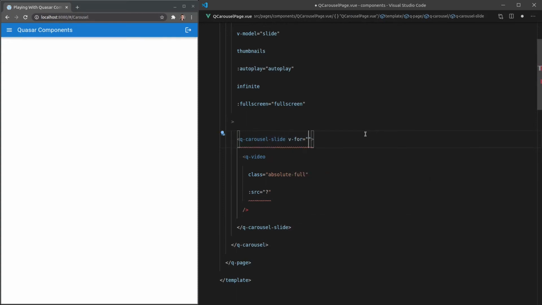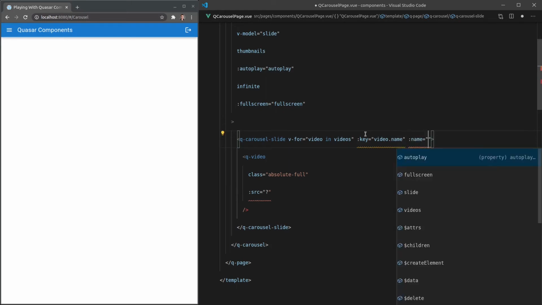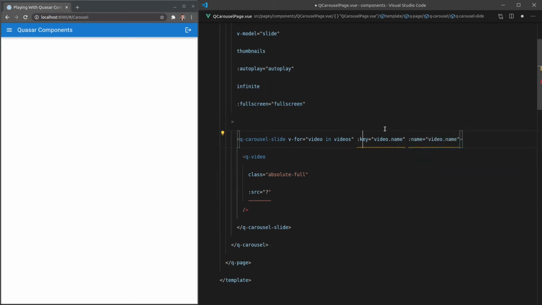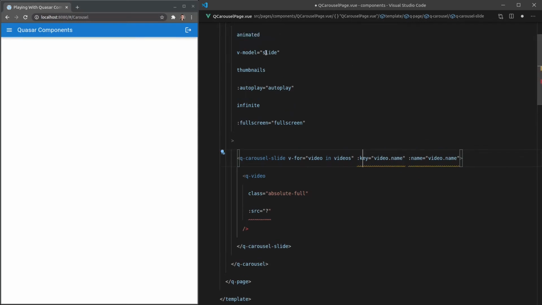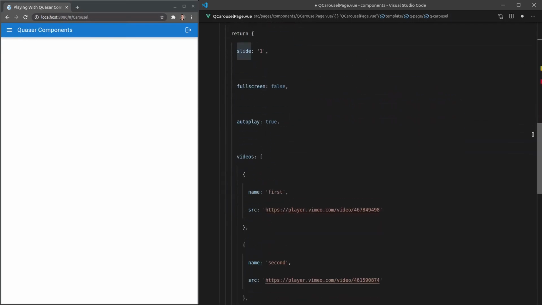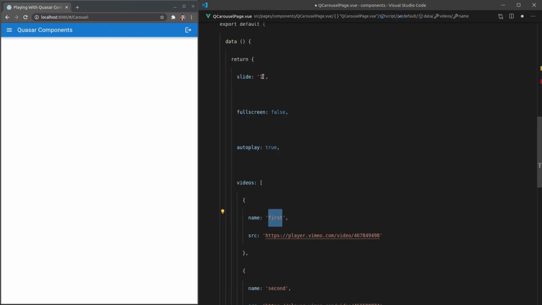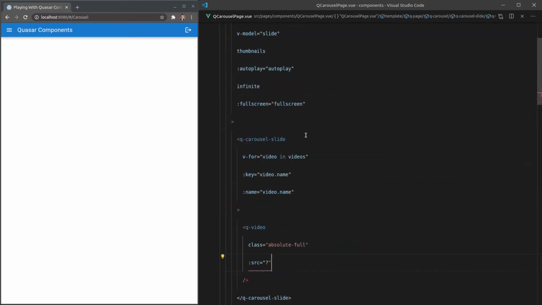We'll say v-for equals video in videos. We're going to need a key. And we'll set that to video.name because I made sure that that was unique. And then we'll set the name of this slide to video.name. And because of that, slide will have to be one of these videos by default. So how about we set it to the first video by default? There we go. Save that.